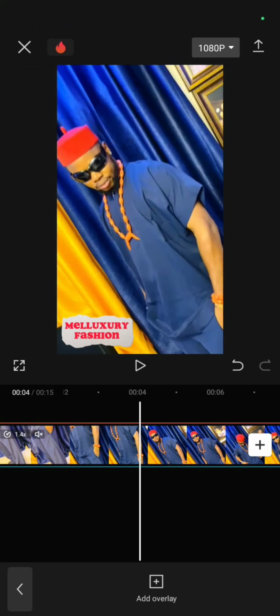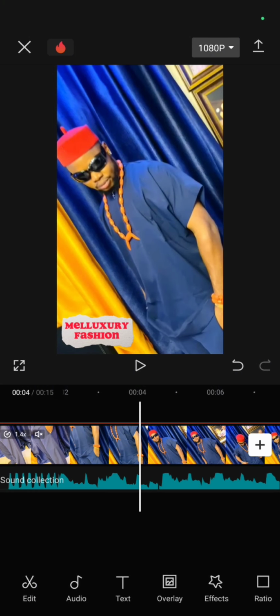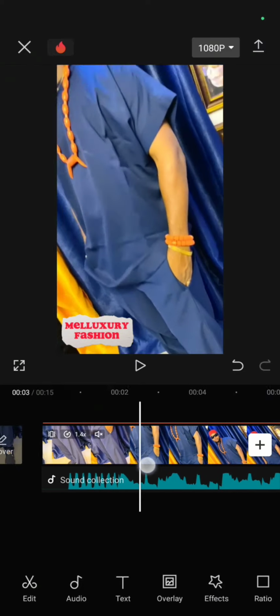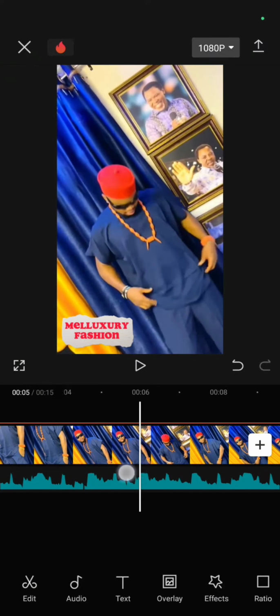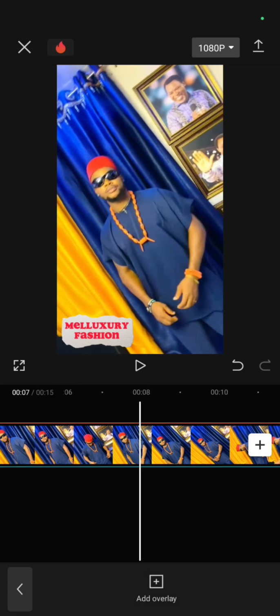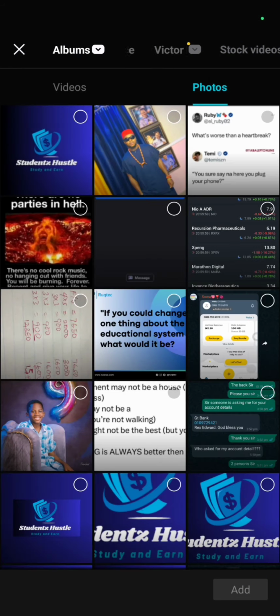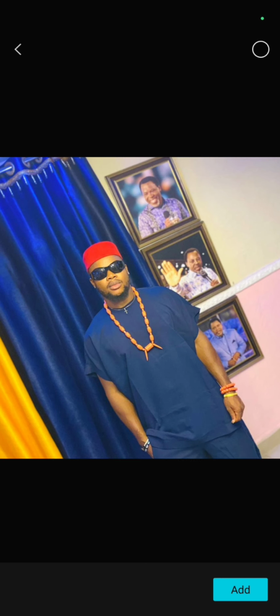The next thing we'll be doing is to add an overlay. How you do that is you go to the video, and you can determine the particular place where you want the overlay to come in. Okay, I can just say here, I'll click on overlay and click add overlay. I can use any video or any picture as my overlay. Okay, let me see if I have any here. I'll use this picture as my overlay. I'll click on add.